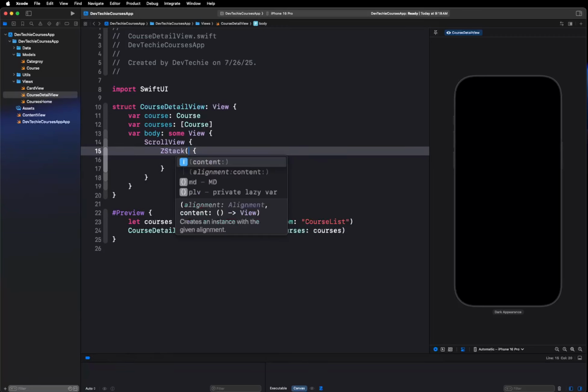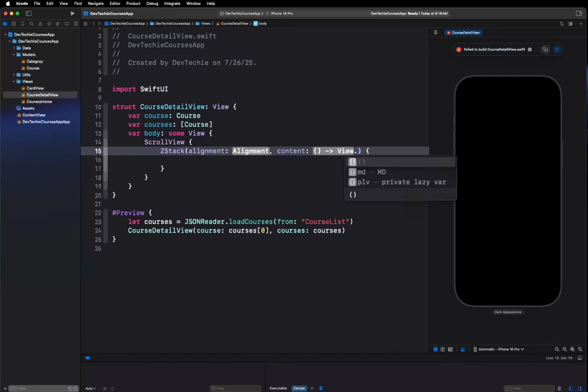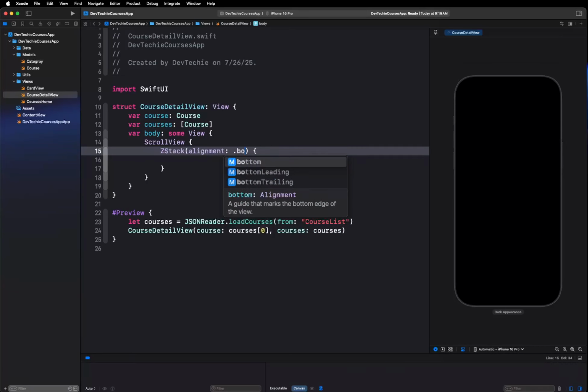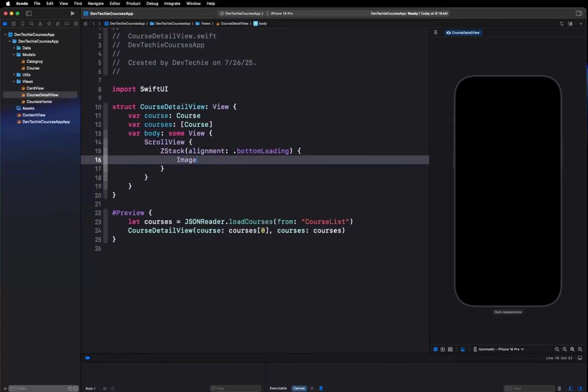Now it expects some properties, and we're going to set one property, alignment. This parameter helps us define how the child views are aligned. We're going to say they are aligned bottom leading. So everything is going to start from the bottom leading space, and then we're going to start with an image.